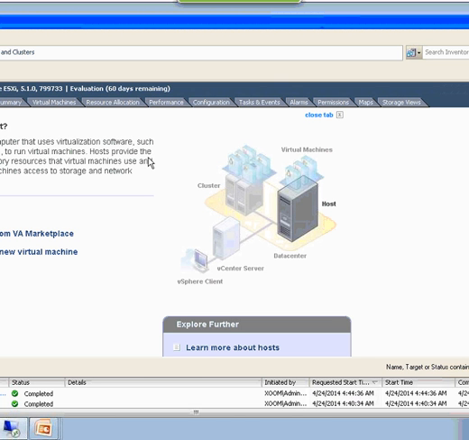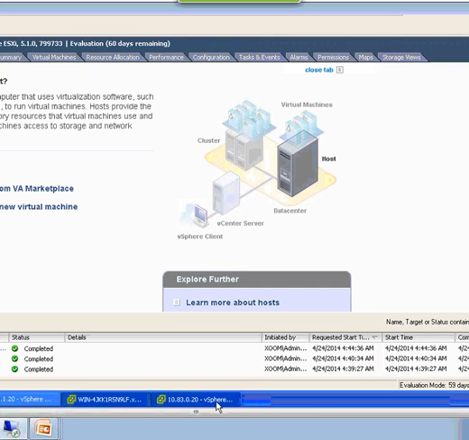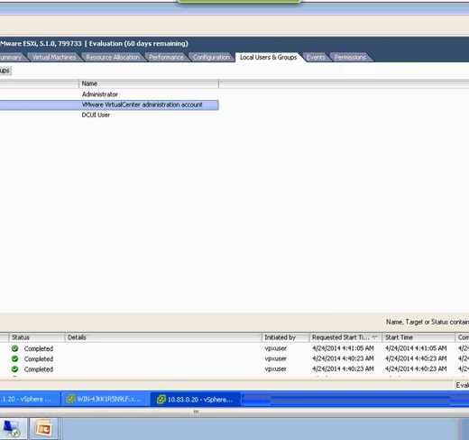Now, when I'm accessing my ESXi host through vCenter server, vCenter is accessing this ESXi host, right? Here, it is using a different account. It is not using the root account, but a different account. You can see this account here, VPX user. This is the account by which your vCenter server is accessing this ESXi host.